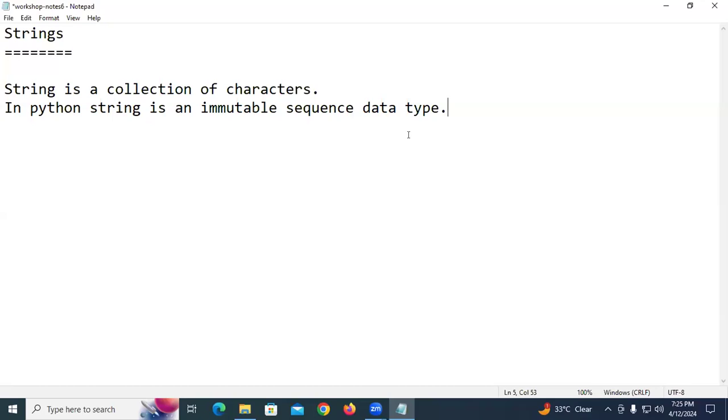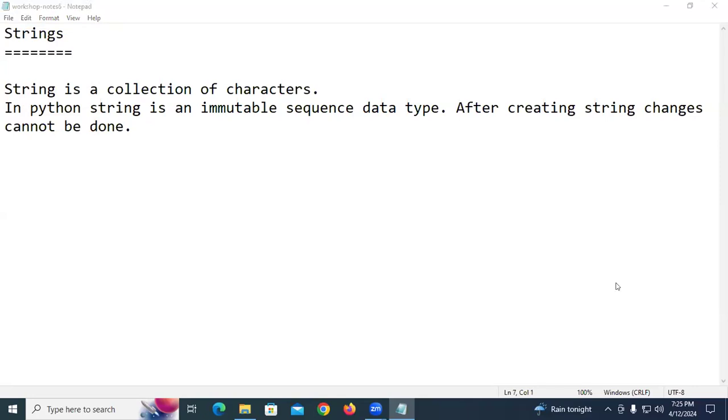What is a string? It is an immutable sequence data type. That means after creating a string, the changes cannot be done, because it is immutable.